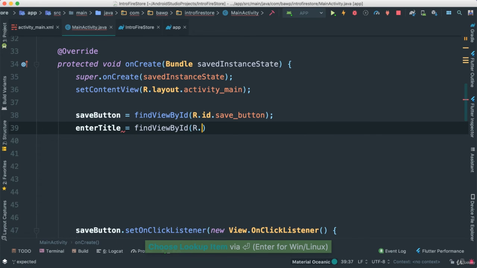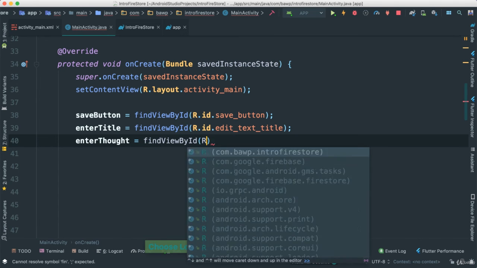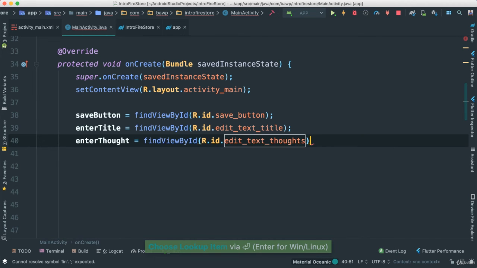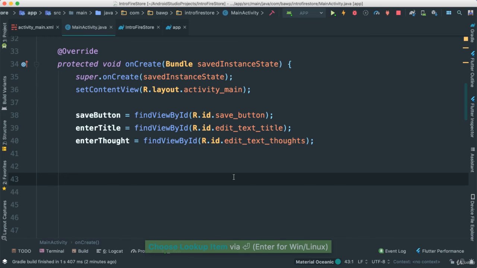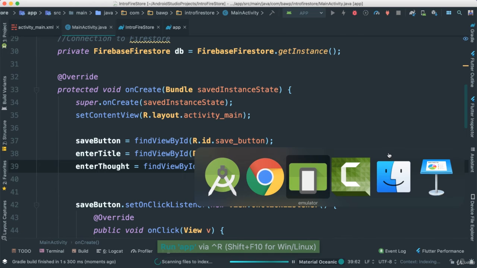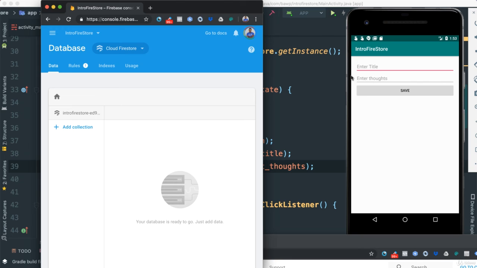Find by ID, r.id.enter title, edit text title. Okay, and enter thought. Find by ID, r.id.thought. There we go. Oh boy. Okay, let's save this and give it a run. I hope this time I haven't made very stupid mistakes, folks. I apologize, but such is life.